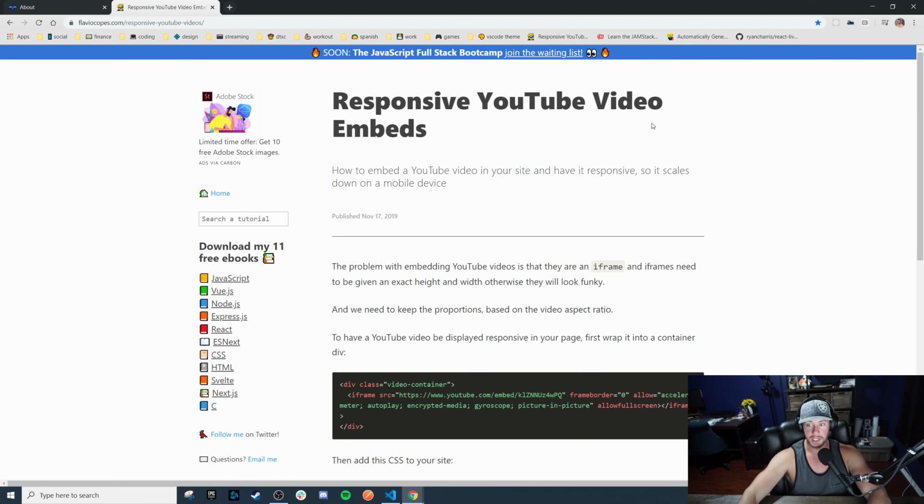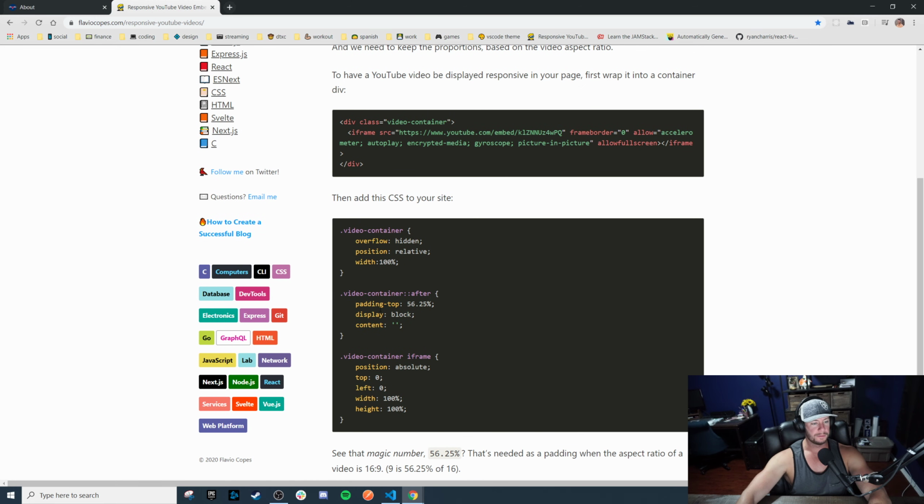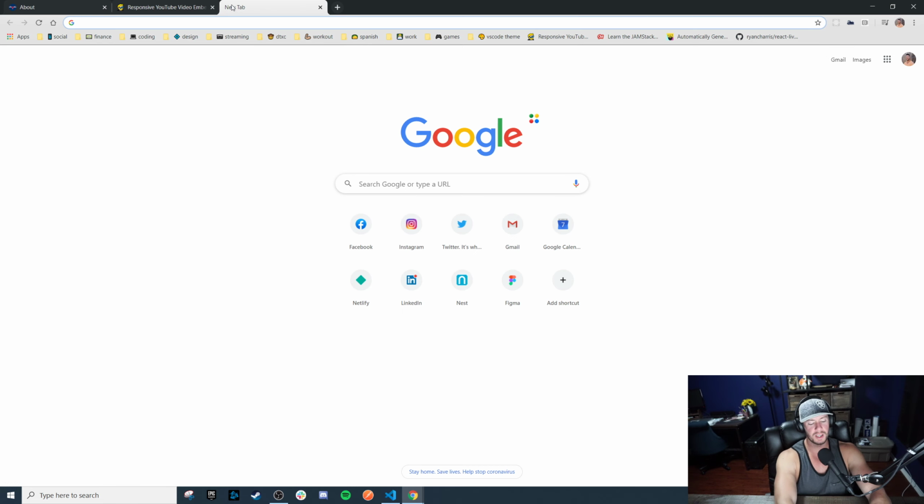I need to link this because Flavio Copes' responsive YouTube videos article helped me a lot. So iframes aren't responsive by default. They have to have a specified width and height. So that sucks for being responsive. So what you do is you put a div with some class around the iframe, and you give some properties to the div. Why is this the case? Because for the iframe, you absolutely position the video, and it just stretches to fill its container. But what you do with the div is you give it this magical padding top, 56.25%. Why is that? What is that?